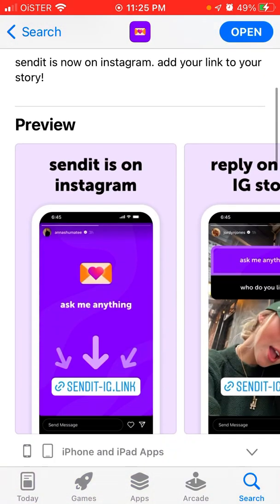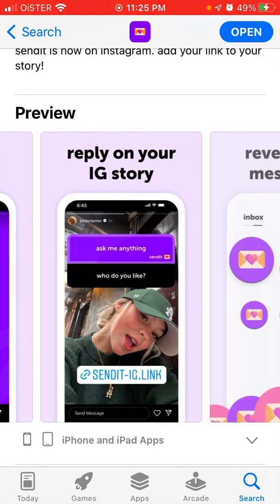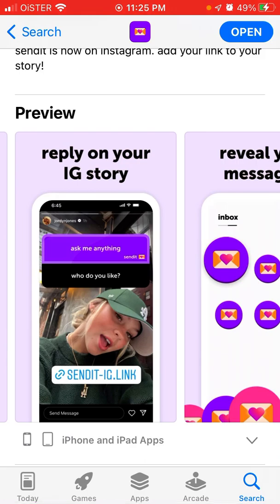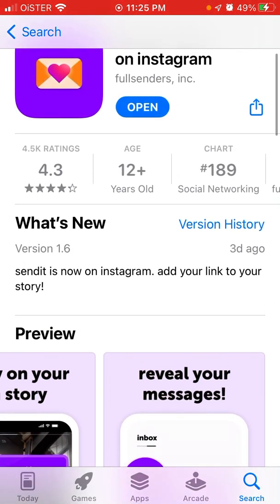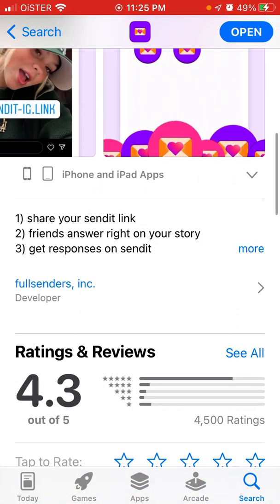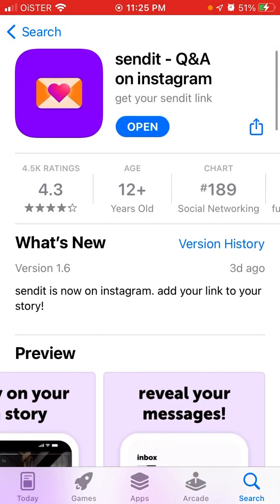That's a separate app where you can use Sendit to create your Instagram link and get anonymous messages from Instagram story. So that's how it works. Share your Sendit link, friends answer right on your story, get responses on Sendit. It's a new way to experience the best parts of Sendit on Instagram. Share out your Sendit and reveal your messages as they come in.